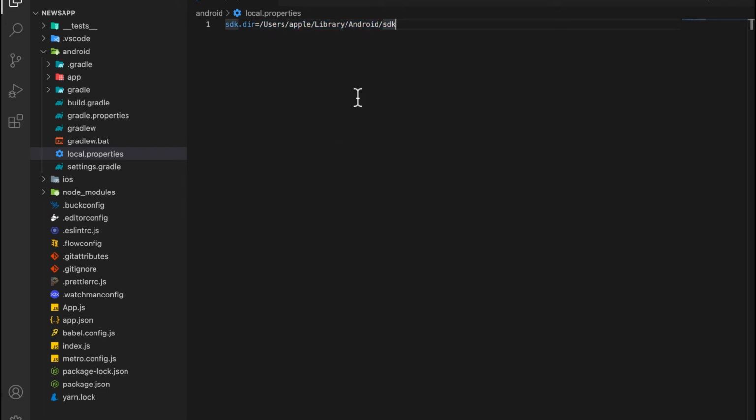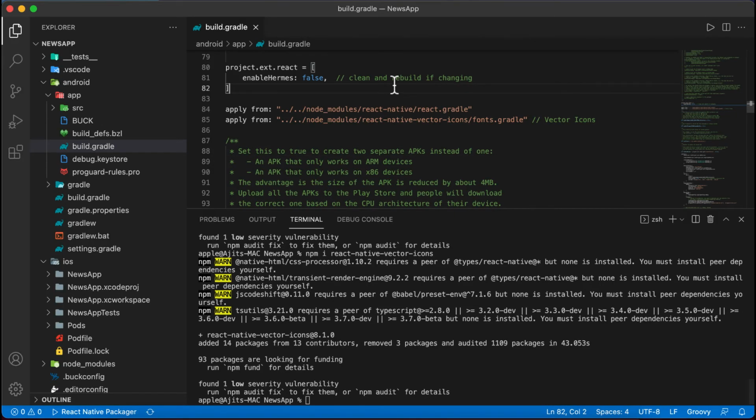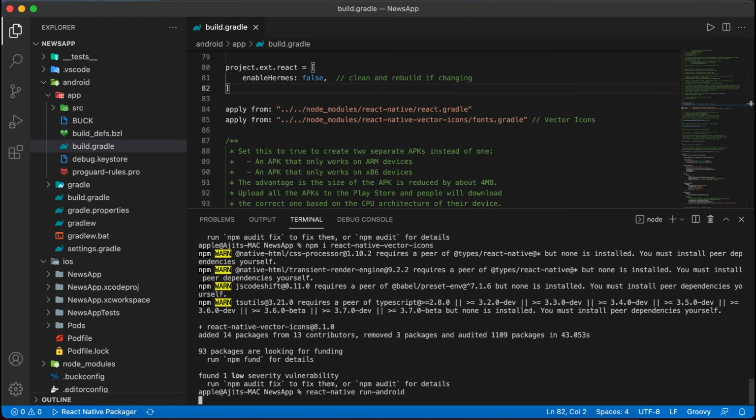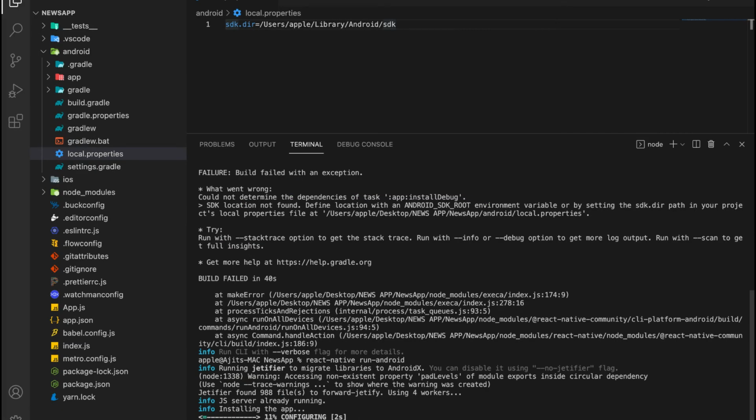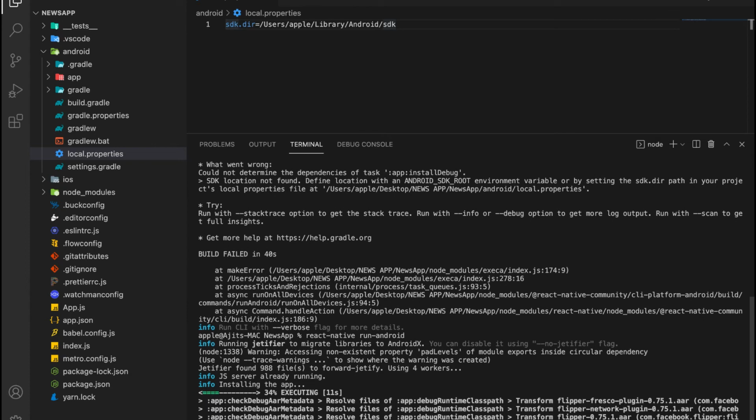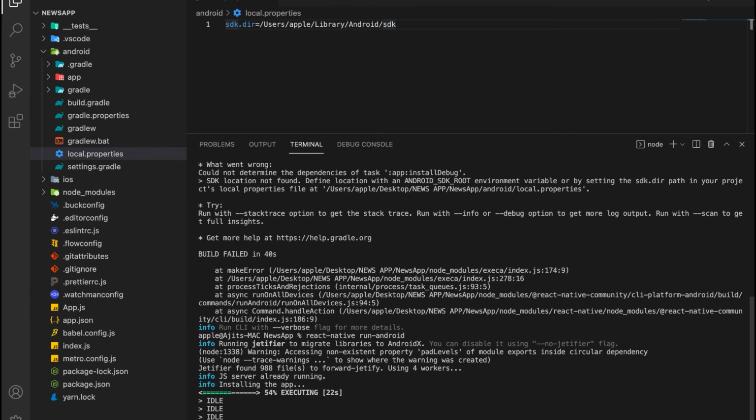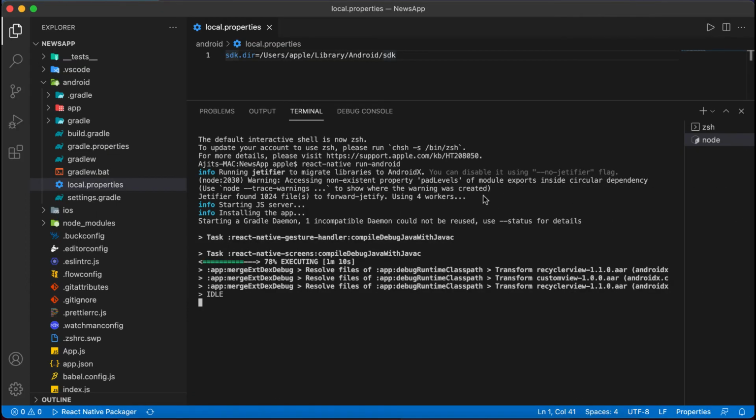So I'm opening the terminal again. Let's run the project now. Let's see if our project is running or not. I have attached my Android device to the laptop. If you don't have any Android device, then you can run in the Android virtual devices. Then I'm clicking enter. Okay, now our project is running.